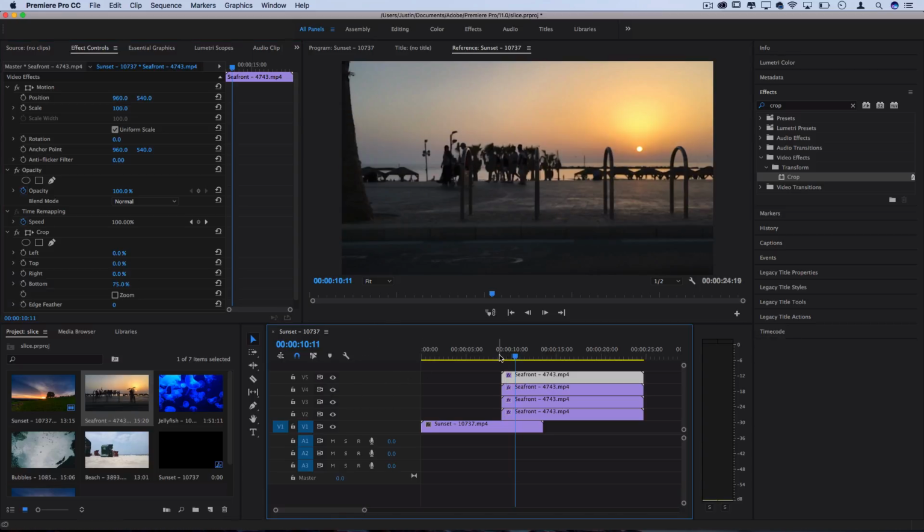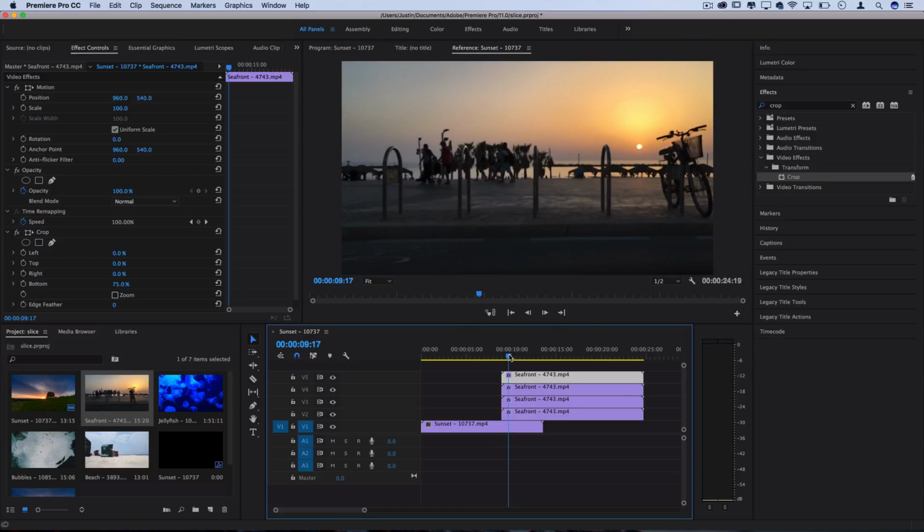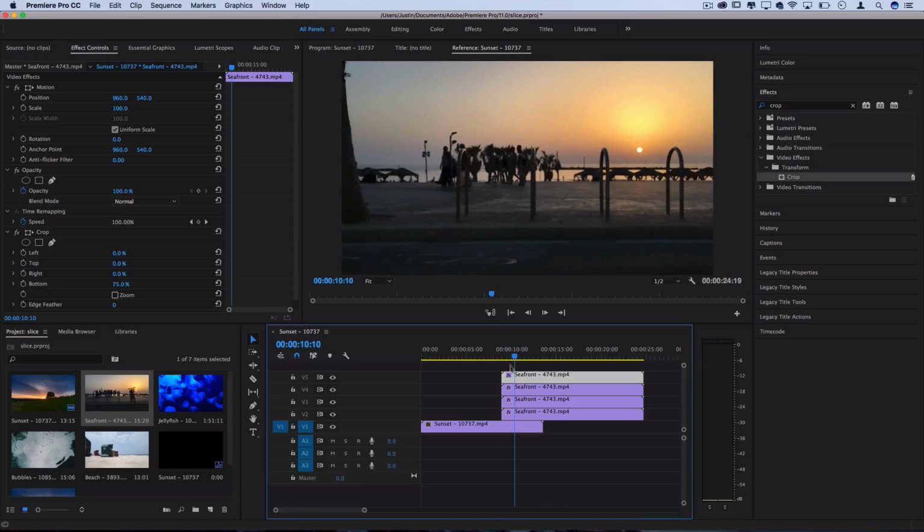So now we've sliced this clip into 4 separate pieces, but you can't tell because they're all playing at the same time. But we can use these 4 different pieces to make them come in at a different time and look like a really cool splice transition as you saw in the beginning.